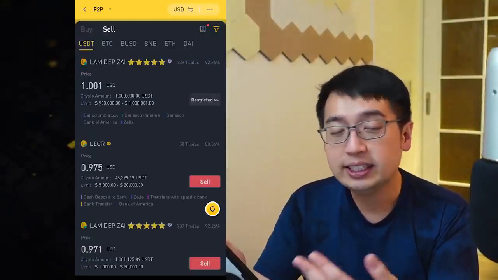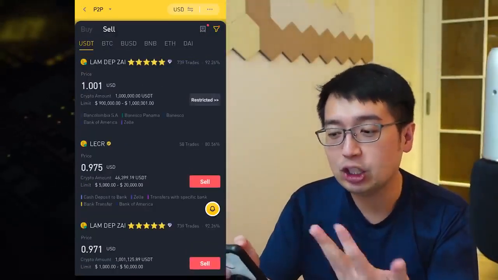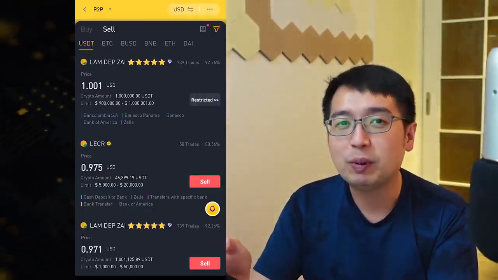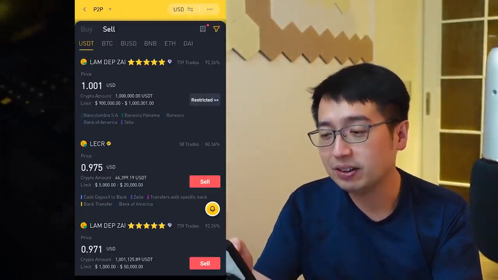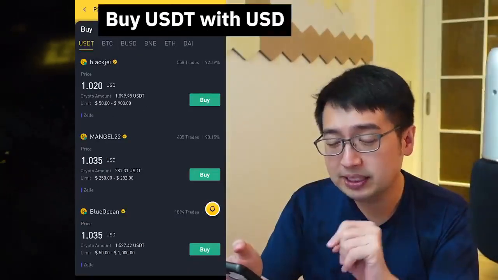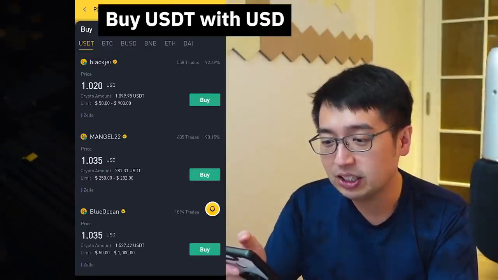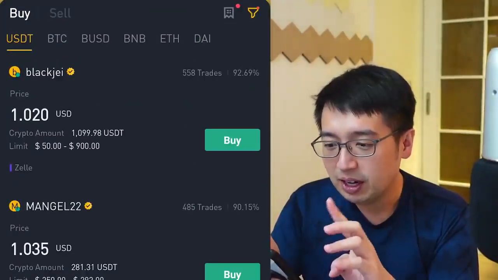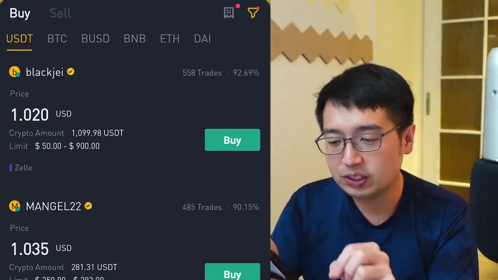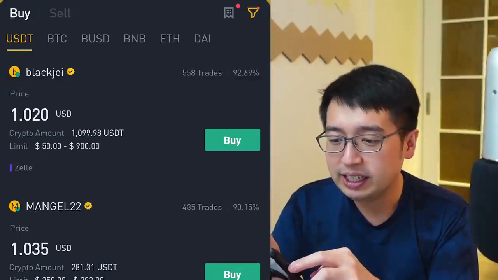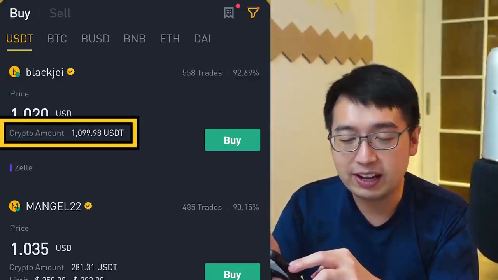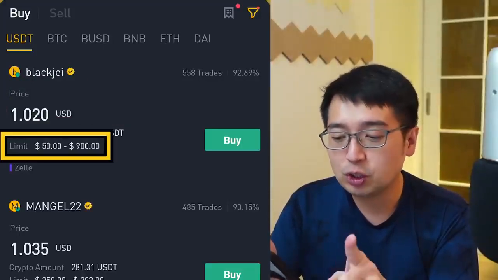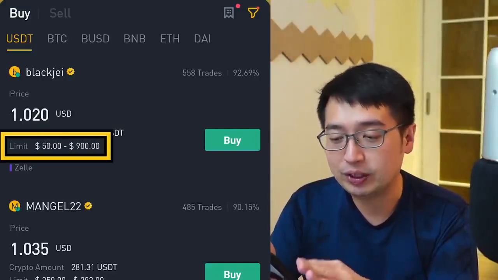If we wanted to sell cryptocurrency, we would be selling USDT, BTC, BUSD, BNB, Ether, DAI, and we would be getting cash in our bank account. So we are going to buy some USD in the bank, and let's look at the different rates available. So the first person that came up has a rate of 1.020, and then we see the crypto amount. They have 1,099 USDT available, but they limit each order to between $50 and $900.